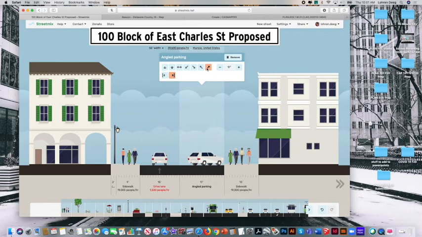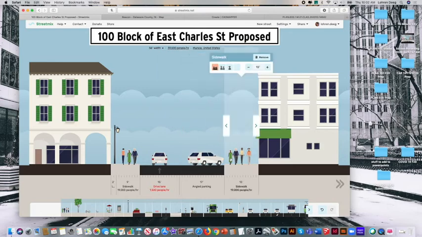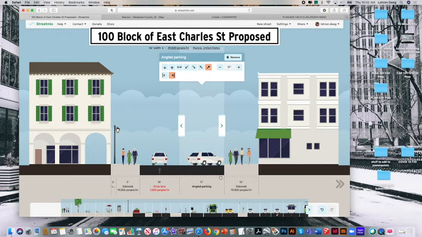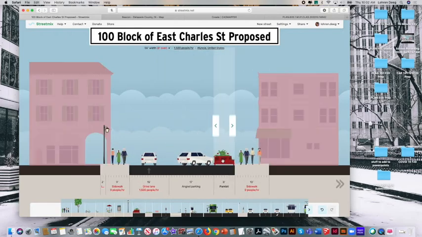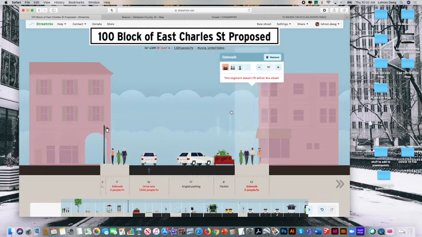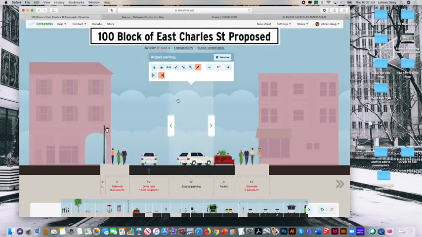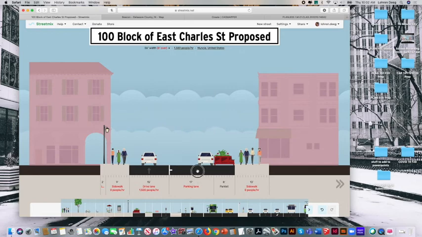People do like diagonal parking because it gets more cars per 100 feet, but it is a lot of space that ends up being used. And so if we come down to our menu here and we start grabbing the parklet, shove that in, Streetmix will make the buildings pink and say there's not enough width for all of this. But if you change out the angled parking into parallel parking, there is adequate segment width.